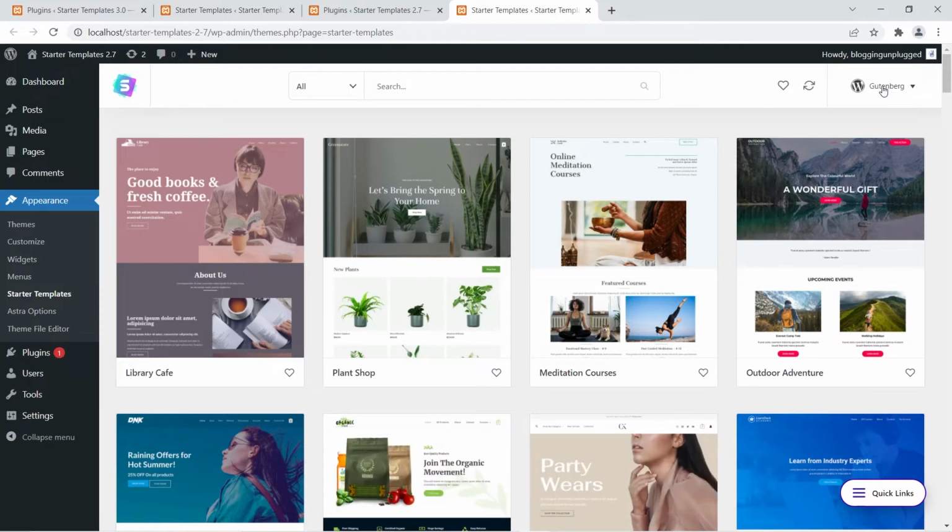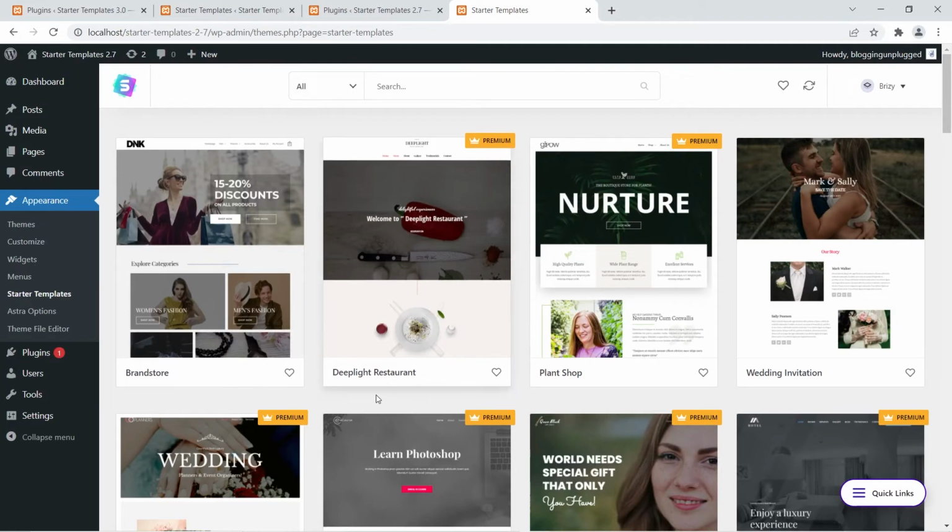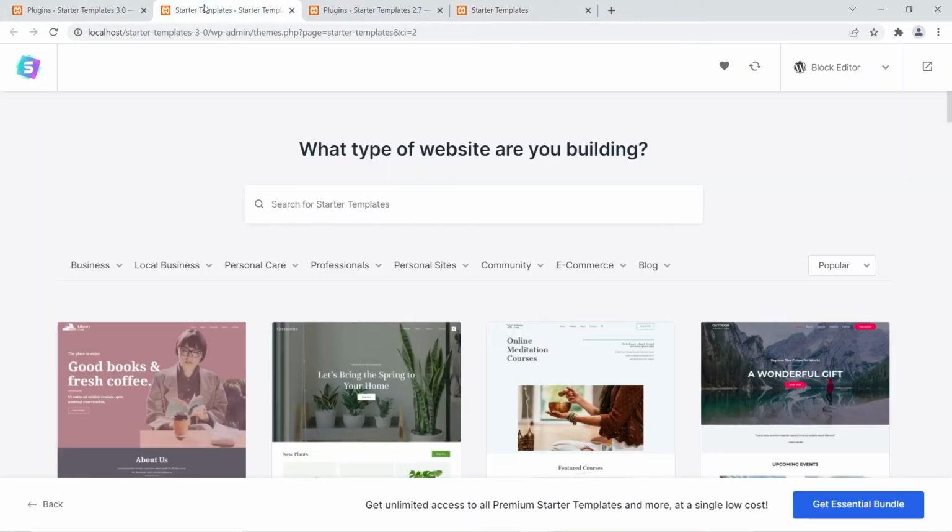Okay, so with that in mind, let's click this option over here. This is basically the page builder selection option that they give you. Now you can click this option and you will see the option to select Brizy Templates. So let me click Brizy over here and it will show you all of the templates. Now let's go to Starter Templates 3.0, and when I click this page builder option, you will see the option for Brizy is missing.